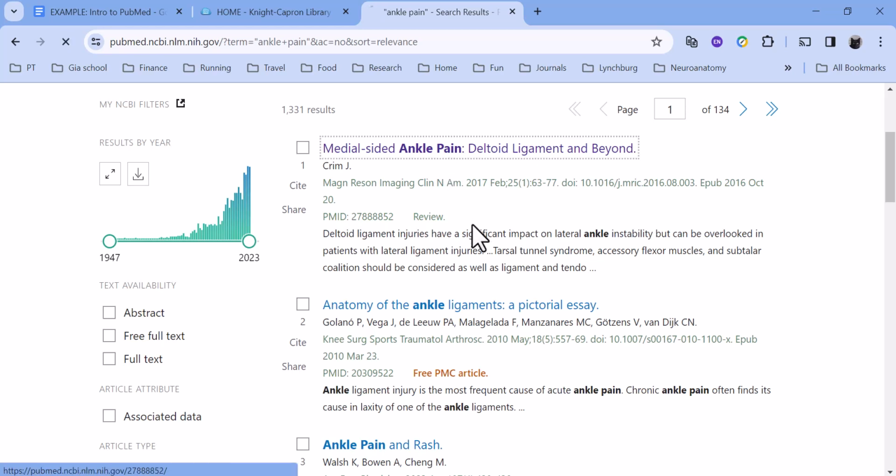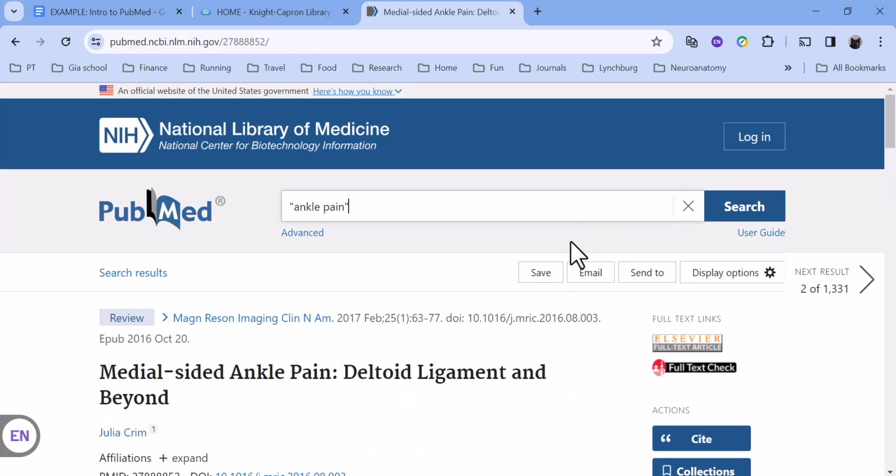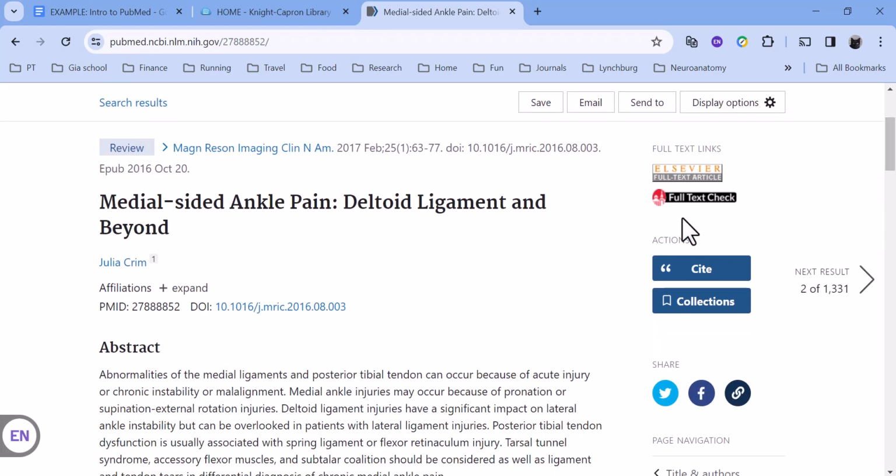If I scroll down here, I could also, if I open that one up, see how there's an Elsevier full text article. That might not be something that we have access to, but do you see this little UL icon symbol? That means that UL has access to it and you can get it for free. So if you were going to find the full text for this article, just click here and you should have the full text available through the University of Lynchburg website.